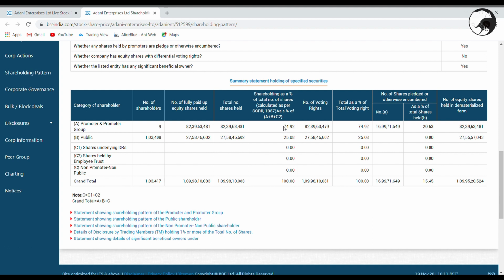Out of the 100%, 74.92% is with promoters. The number of shares comes to this much, and out of those, over here you can see the number of shares pledged or otherwise encumbered. Basically these are the shares which have been pledged against the total number of shares that they are holding. Percentage wise, that is 20.63%. So 20.63% of the holdings that the promoter is holding is being pledged in this case.